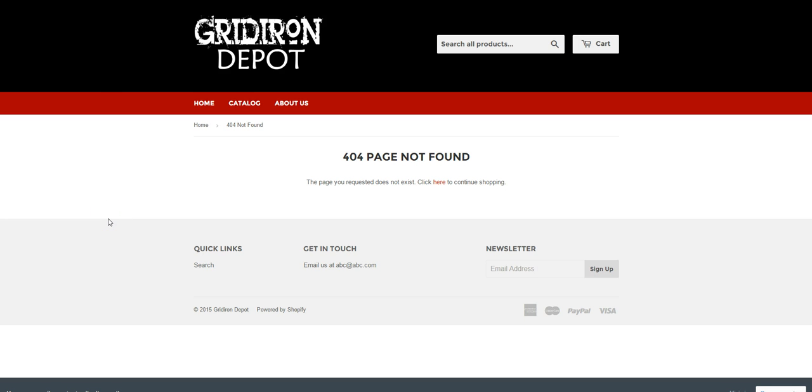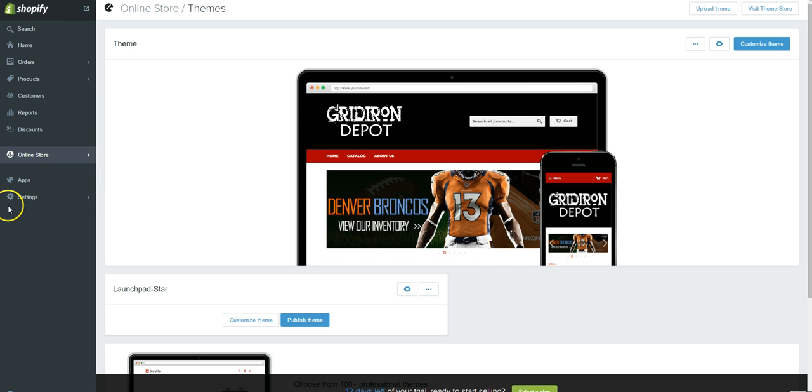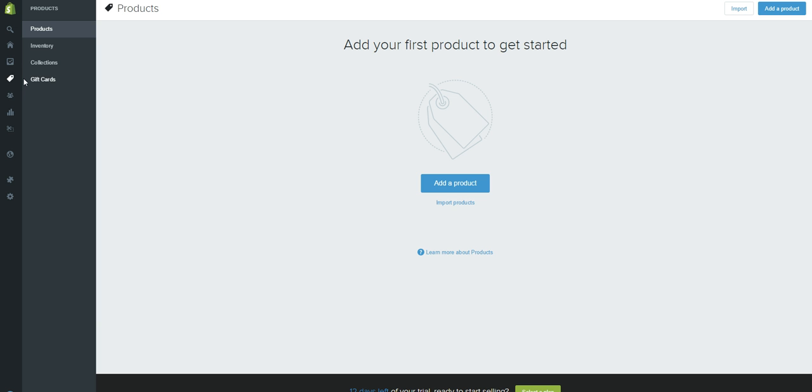Okay, now that we have our theme uploaded, we need to bring some products into the store, and we're going to use our magic CSV file. So let's go back into our Shopify dashboard. And on the left-hand side, let's go up to products. And then let's go over here to import.